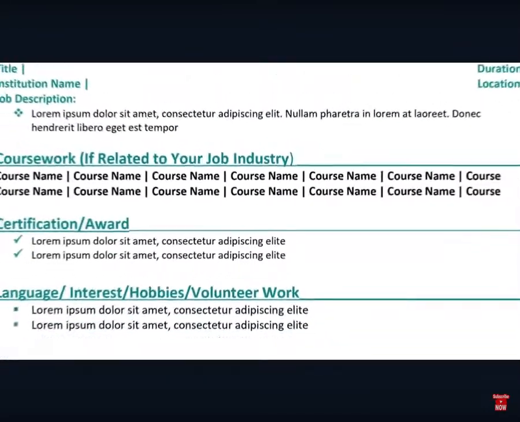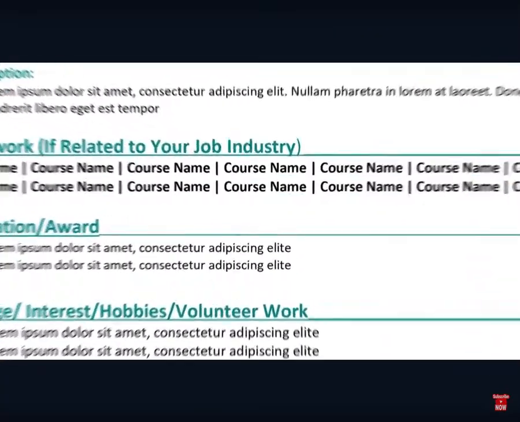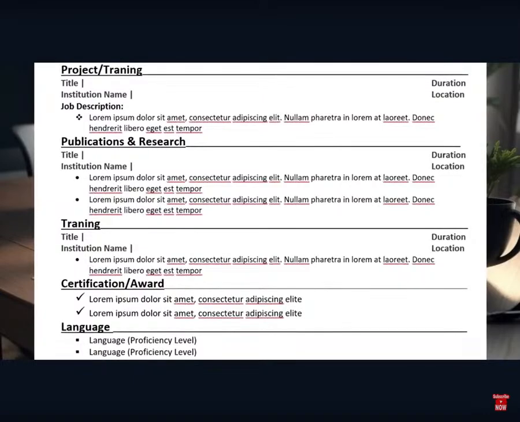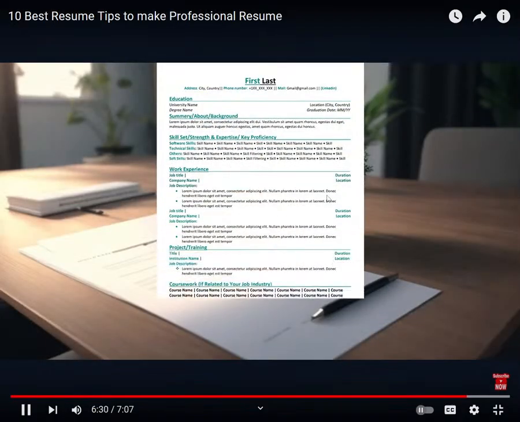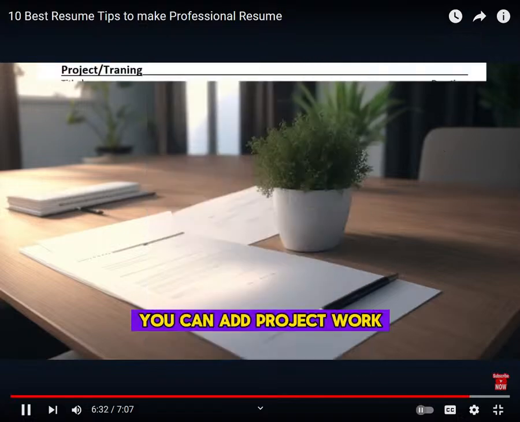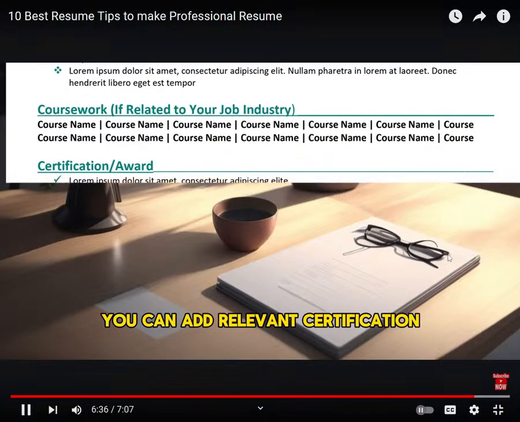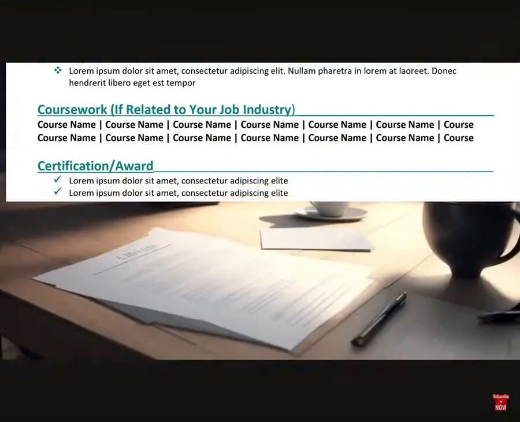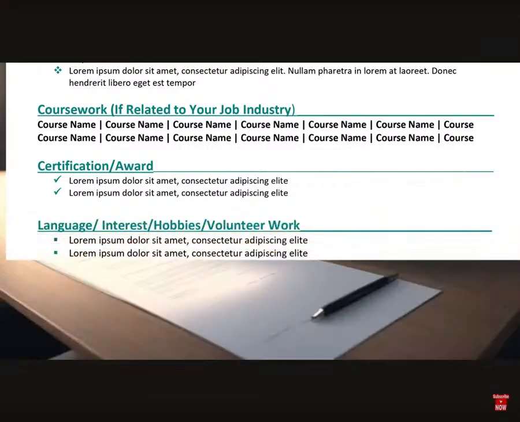Tip 10. Don't ignore other sections. Other sections are also important to highlight your resume and increase its value. You can add coursework related to the industry. You can add some keywords here. You can add project work. You can add relevant training. You can add relevant certification, which can boost your chance of landing an interview. You can add volunteer work, hobbies, or interests. Sometimes it helps to break the ice in the interview.